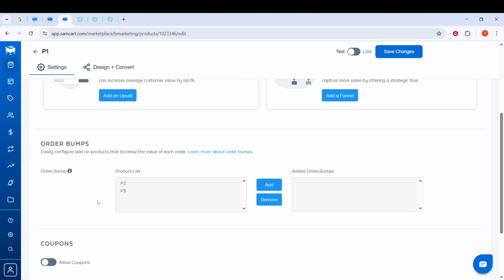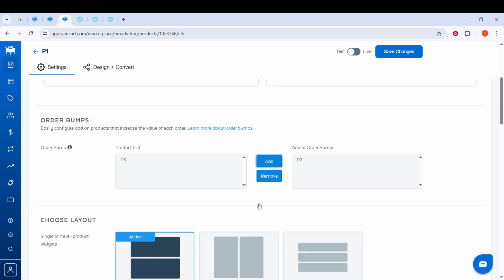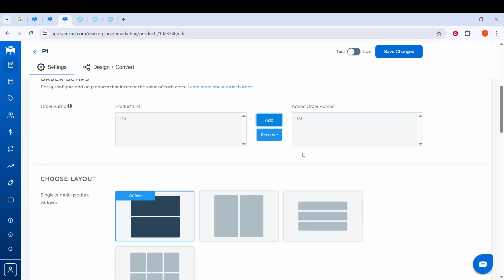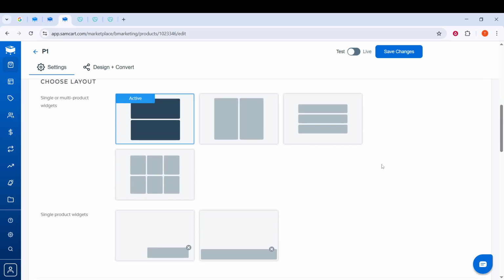Now, in the product list, you can select the product or products that you wish to offer as an order bump. Once you've made your selection, simply click the Add button to include them in your current product's offer. This action effectively bundles these additional products with the original one in a seamless purchase experience.